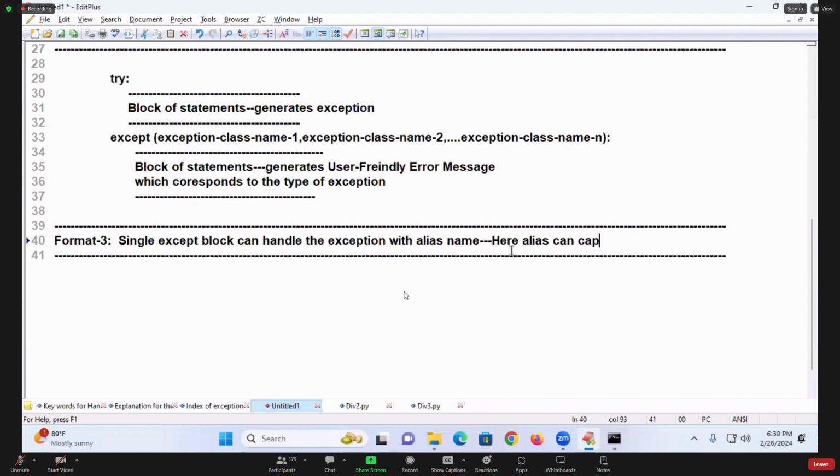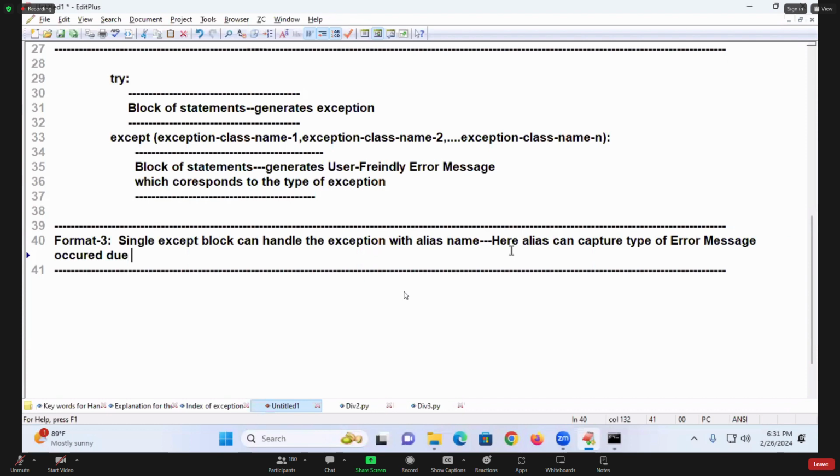The alias name can capture the type of error message that occurred due to the type of exception. That is useful to get the exception messages from some third-party vendors. I will use this syntax in database communication.